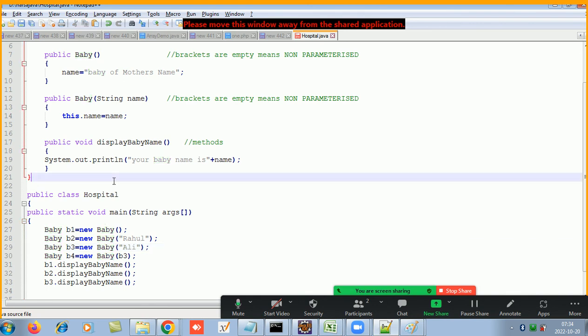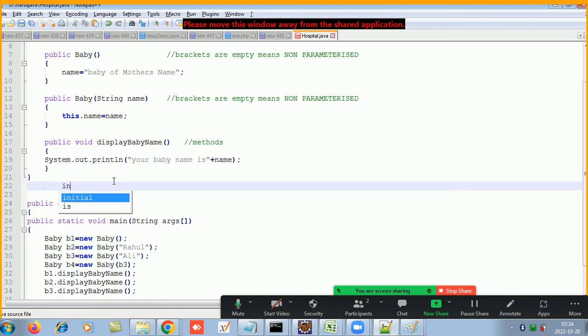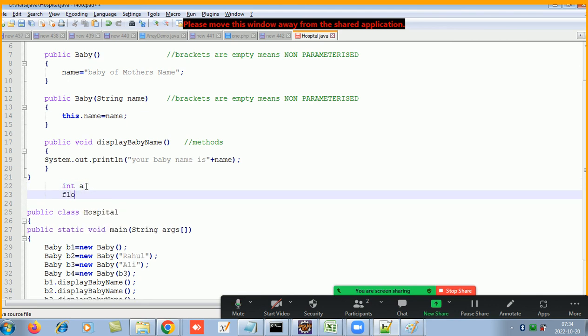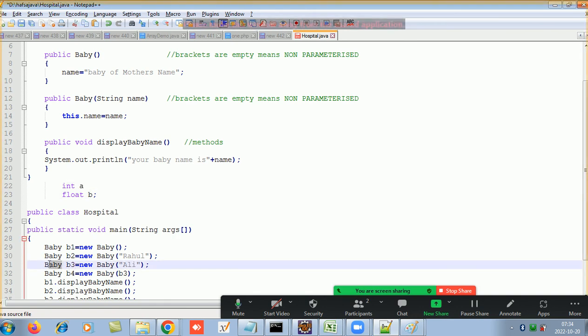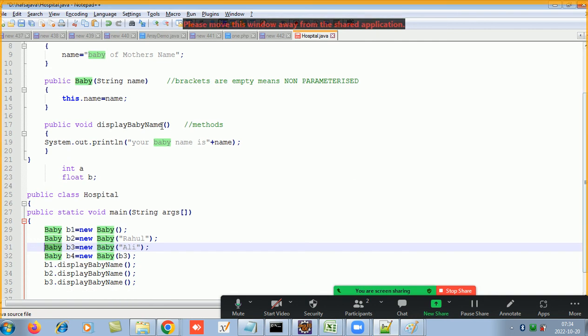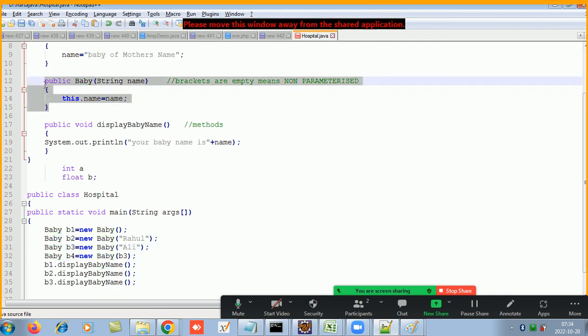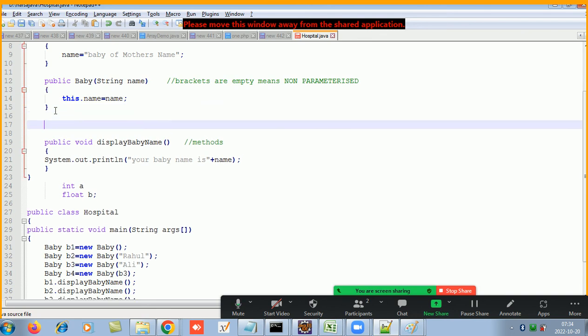So how do we write int a? So a is of what type? Integer. How do we write float b? B is of what type? It's a float type. Right? So similarly, b3 is of what type? Baby type. So I need a constructor which will take baby type of argument also. That is called a copy constructor.